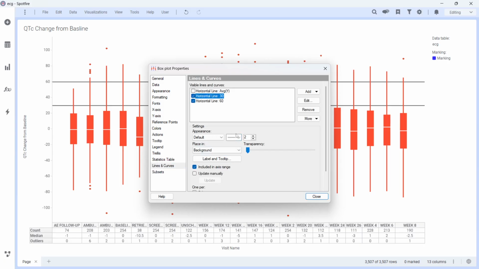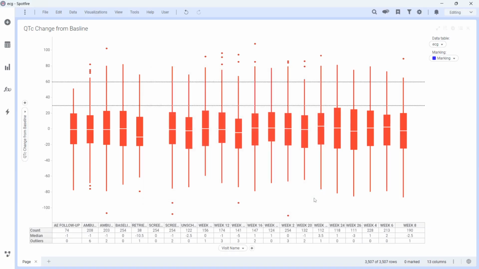For example, you can change these to bracket lines, and the same goes for this one as well. Maybe I can just put a title here. So this is a change from baseline. Each box shows the QTc shift distribution per visit. Look for the visit where median changes increase, or subjects cross 30 to 60 milliseconds, which may warrant clinical review. This is how we create a clean QTc box plot change from baseline in Spotfire.